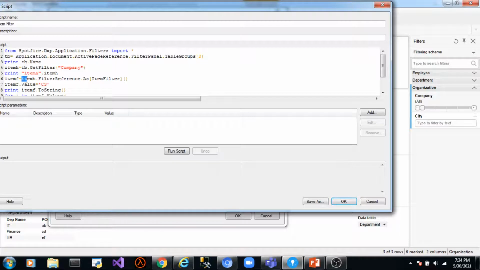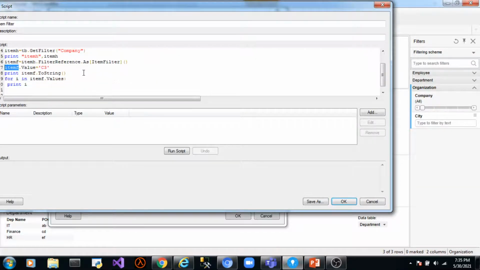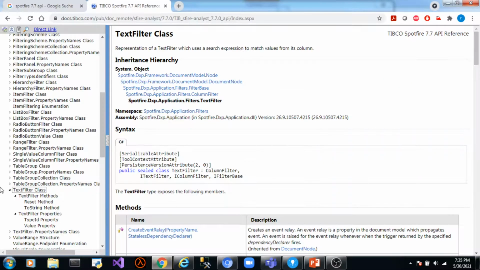Now item h contains the handle to the filter company. Now with this handle we have used filter reference property to get the actual filter, and with this property we have used as method to pass this filter into an item filter. Now this returns an object of type item filter which is stored to item f. In our case it returns an object of this company item filter which is stored to the variable item f. Now with this item f we can use all the methods and properties which are defined in the item filter class. Let's go to item filter class.